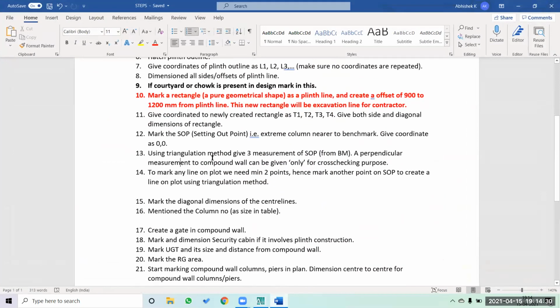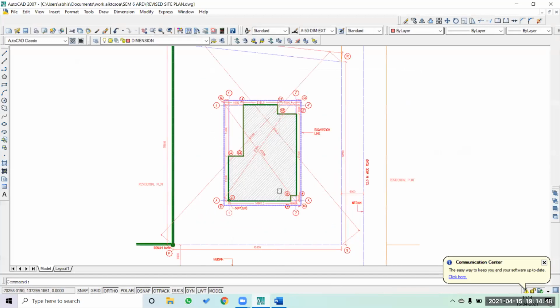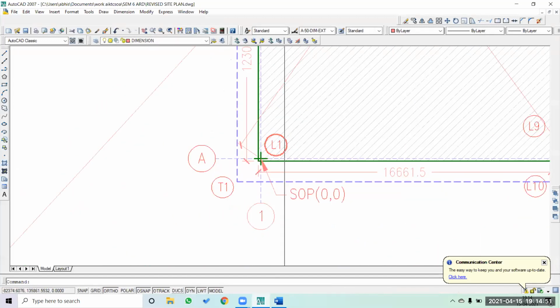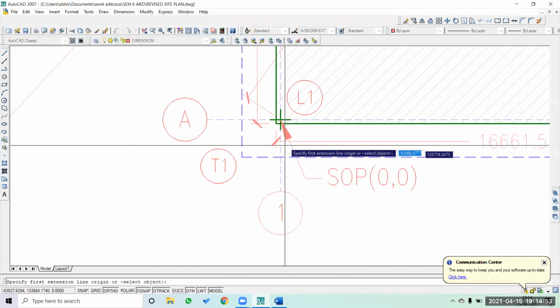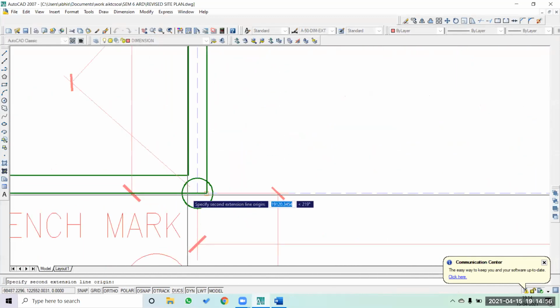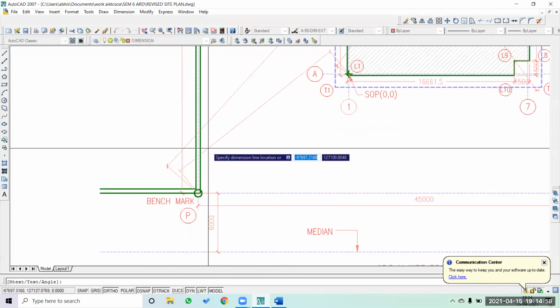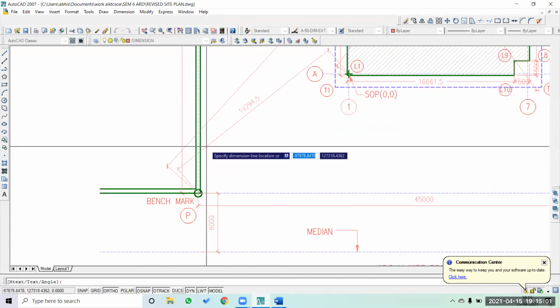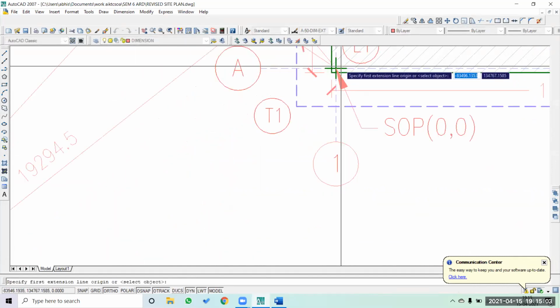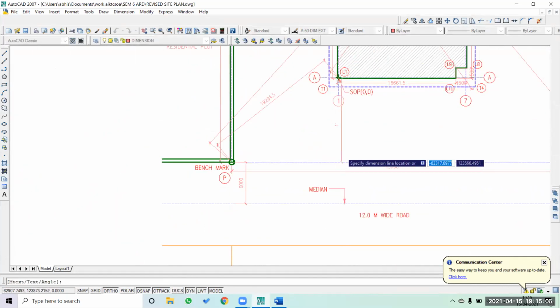Now next is using the triangulation method, give three measurements of setting out point from benchmark. A perpendicular measurement to compound wall can be given only for cross-checking purpose. Very, very important. So what we will do is, now this particular setting out point which we have, we are going to mark it using the triangulation method. So we will dimension this. Then we are going to give this particular dimension.